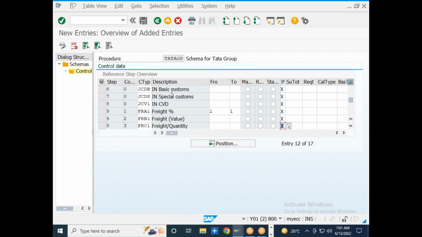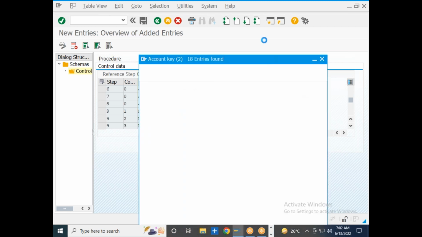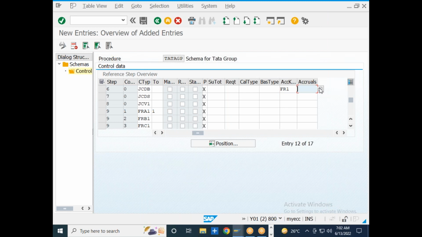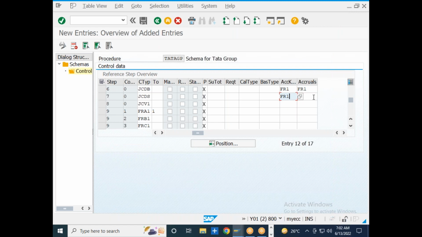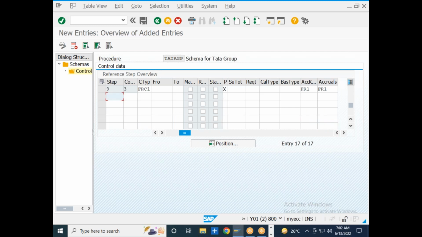Okay, so then we discussed for the delivery conditions or the tax conditions, we need to select the account key and the accrual key. So what is the accrual key? Account key, I will select FR1 and accrual key I will select FR1. Same thing I can select. So for all these I will be selecting FR1. With this we were able to enter the delivery conditions or the freight conditions. Let me now go down.